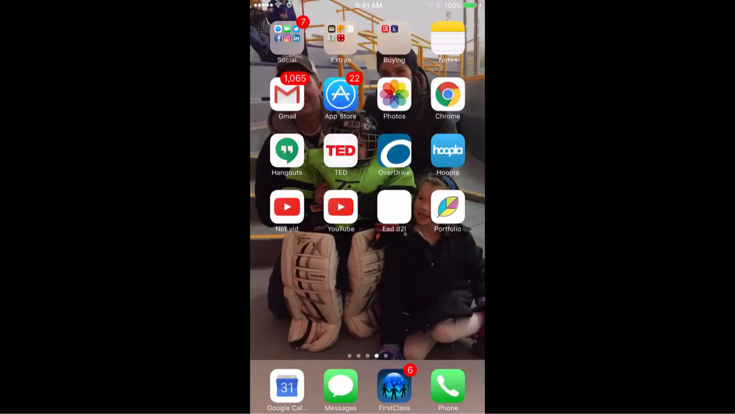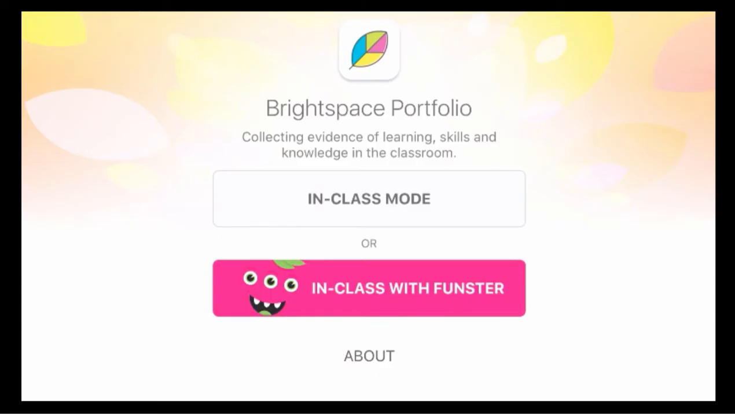So once you've downloaded it, you're going to see it appears on your device, and you simply tap on it to gain access. Once the app opens, you're going to see that you have two different options. You can go into the in-class mode or the in-class mode with Funster. We're going to start looking at the in-class mode with Funster, and this is really designed to help those younger students who can't read as well take the documentation in their own hands.